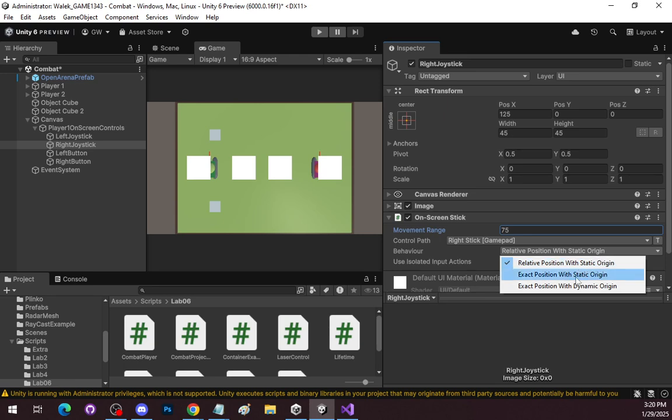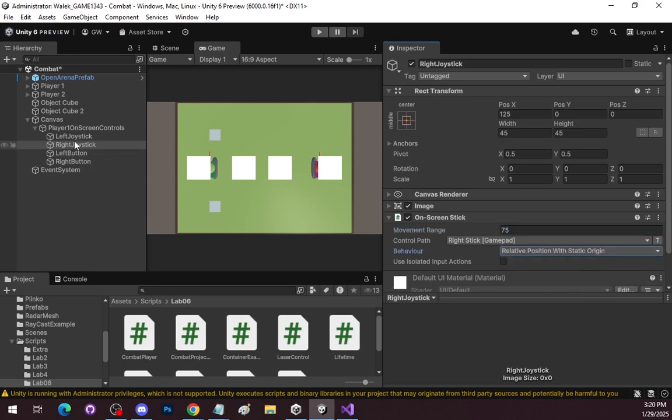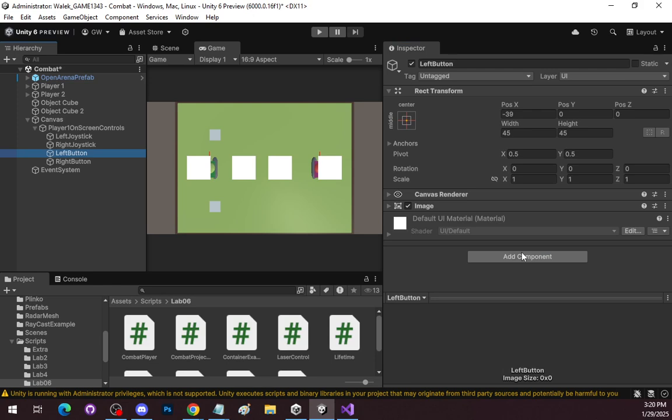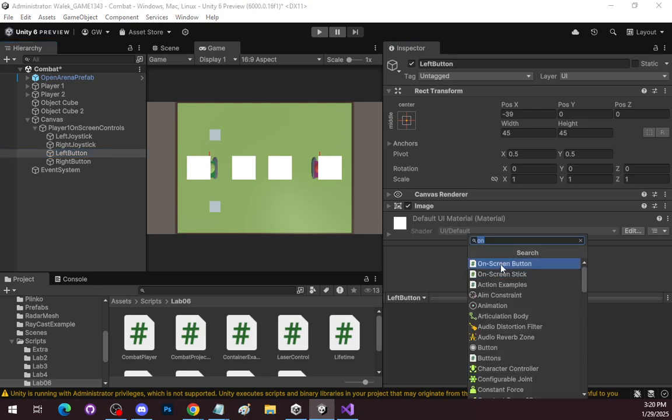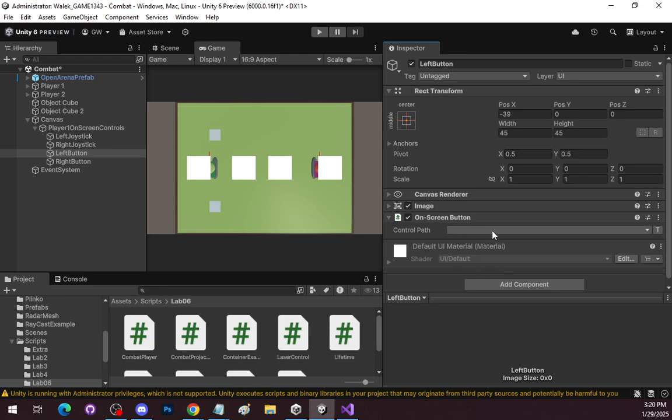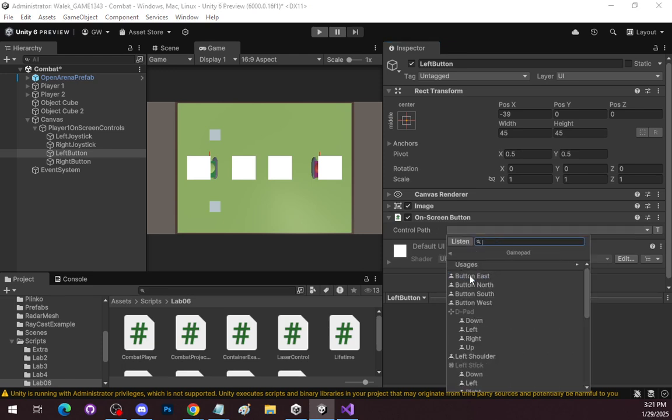There's exact position with static origin, exact position with diameter. I'm going to use relative position with static origin, and that's because I've made this relative to this object. And then I'm going to go to the left button, on-screen button. And the control path, again, we're going to go to gamepad, and this will be button west.